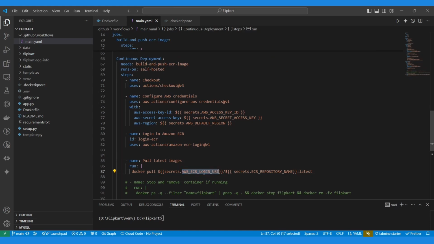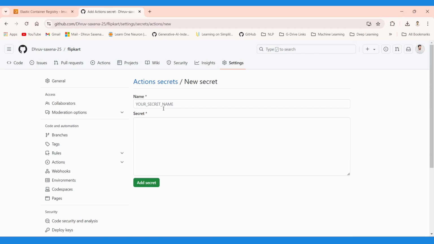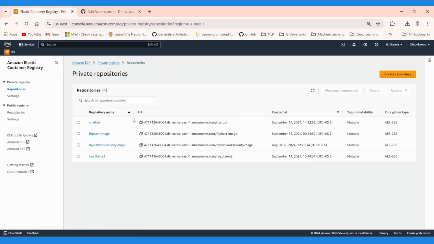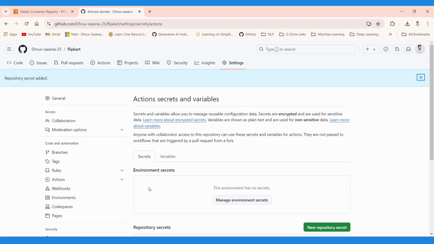ECR login, the AWS ECR login URI. And from where will you get this login URI? Let me show. First of all, I will add it here, and once you see the repository, see here, this is your login URI. Just copy this and paste it here, and remove this part, guys. Remove till this part and add secret.